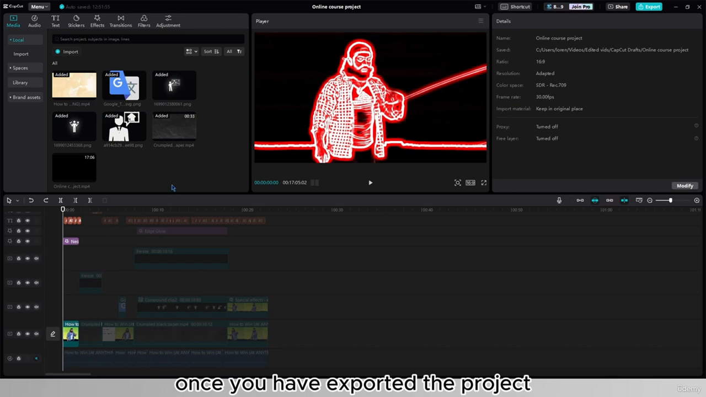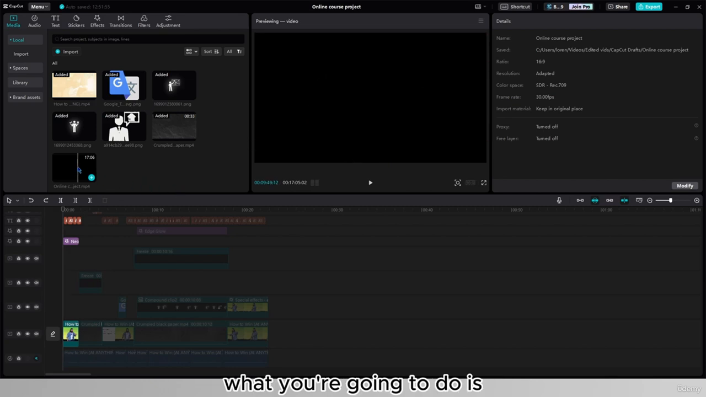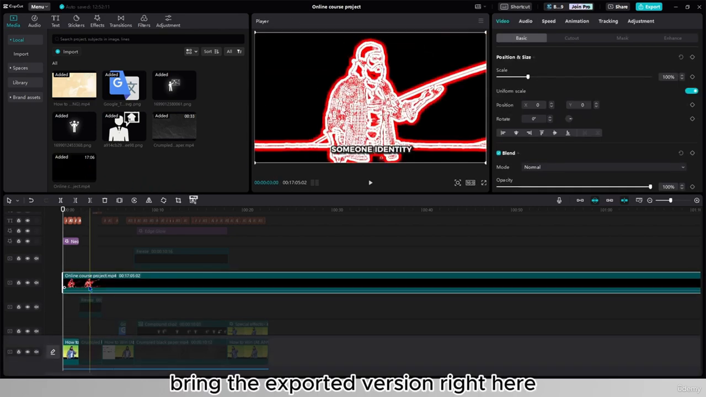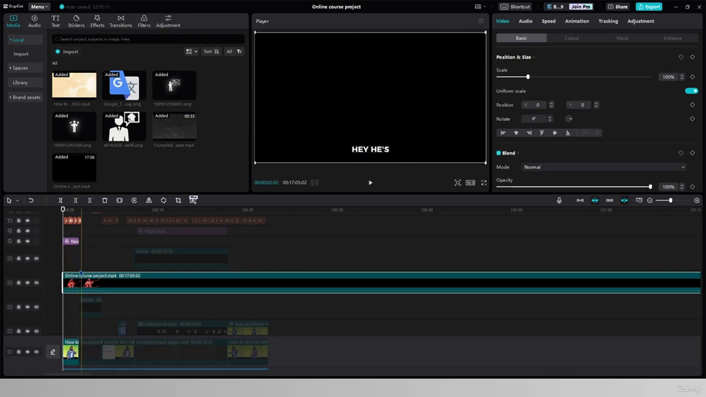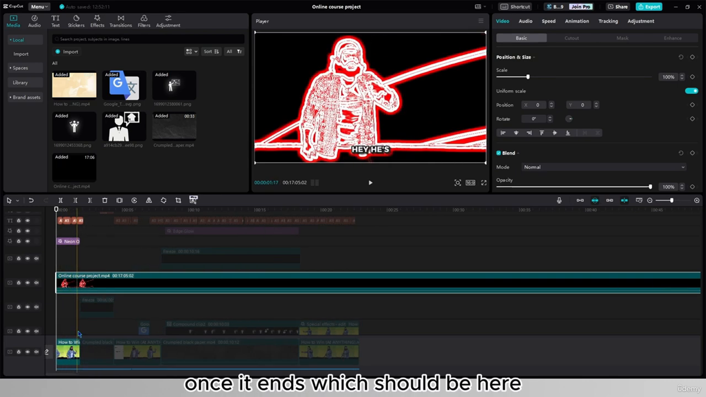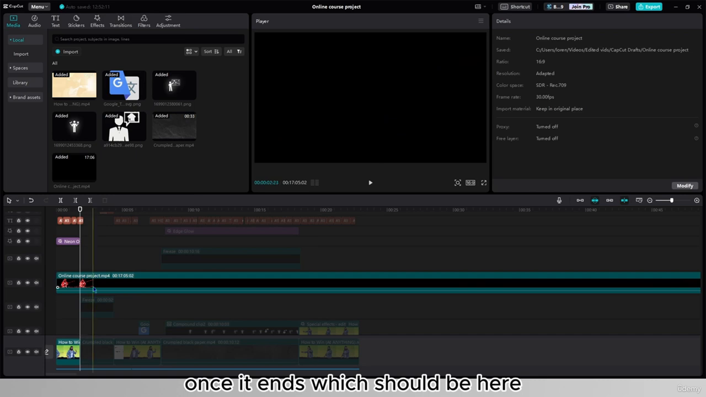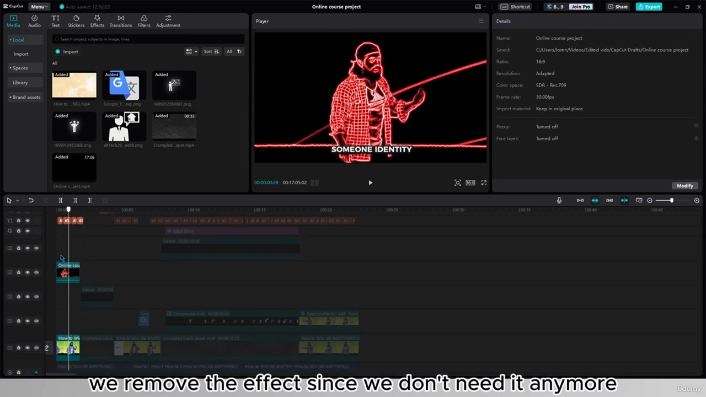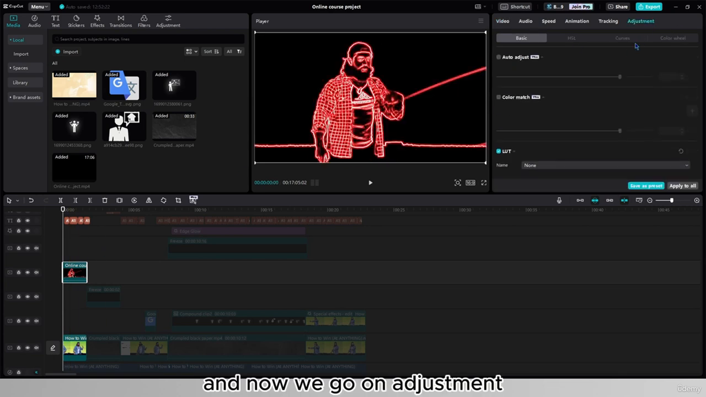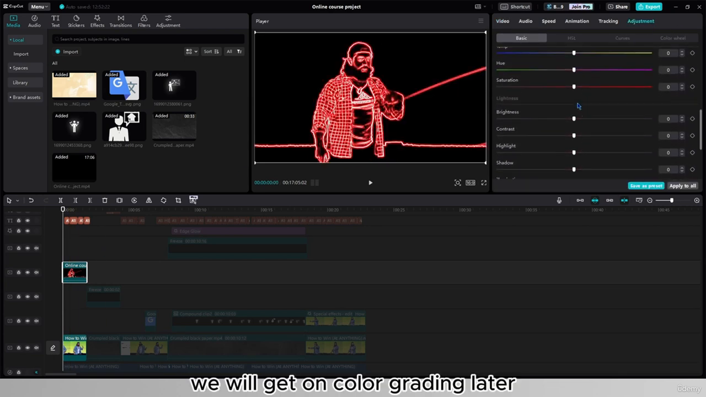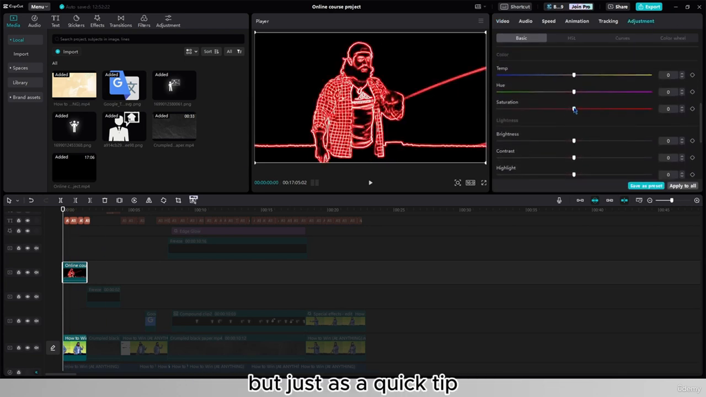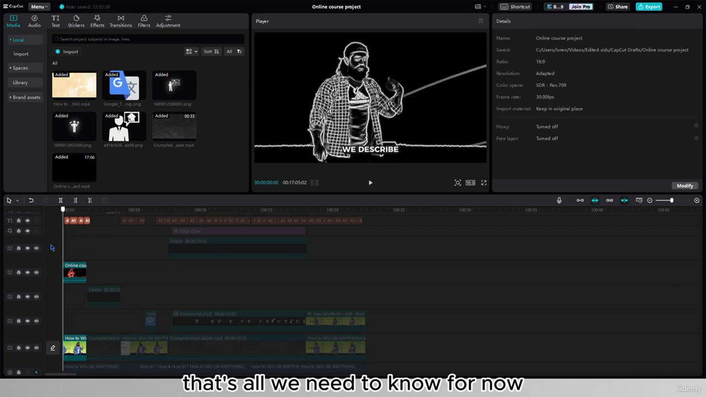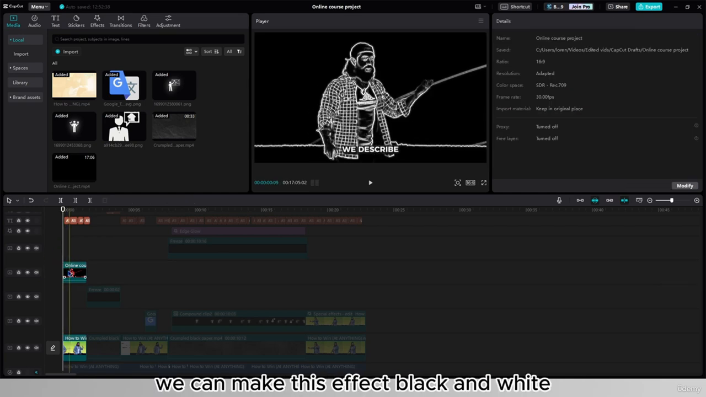Once you have exported the project, what we're going to do is bring the exported version right here, and then we're going to cut it once it ends, which should be here. We remove the effect since we don't need it anymore. And now we go on adjustment. We'll get on color grading later. But just as a quick tip, saturation all the way to the bottom, -50, is black and white images. That's all we need to know for now. And with this knowledge, we can make this effect black and white.